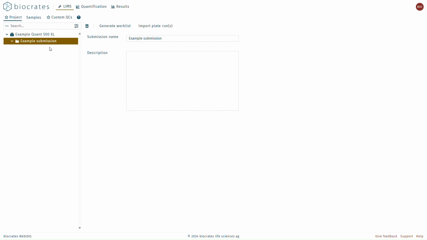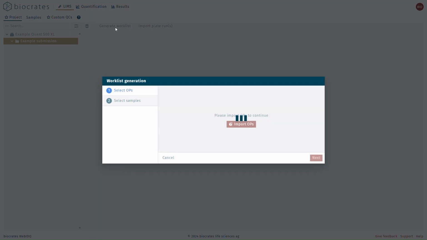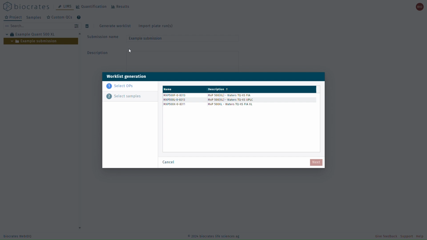With the submission selected in the left sidebar, click on Generate Work List. In the pop-up box, select the OP for the assay that will be prepared according to the respective kit user manual. OPs, or operating procedures, contain the specific processing instructions for the assay that you'll be running. You must link at least one OP to the work list that you're preparing.